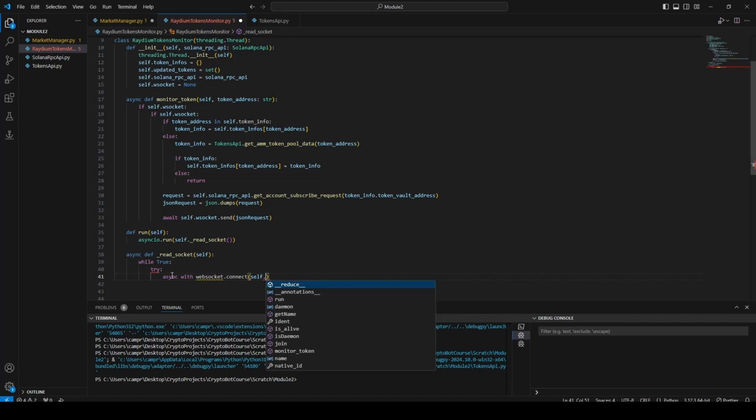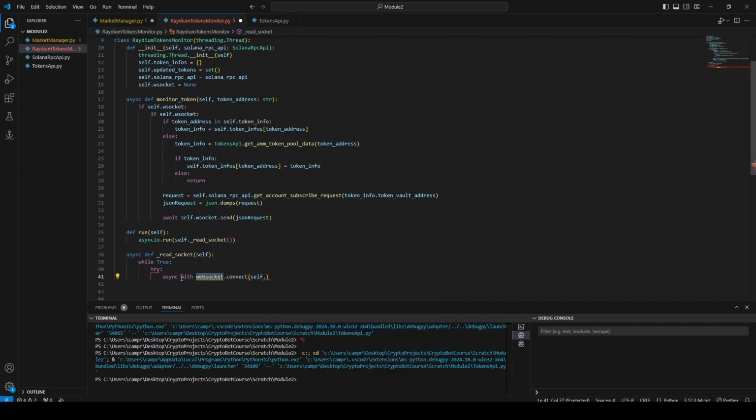All right, so typing without talking here. Async with websockets. It's not WebSocket, it's websockets. So I'm utilizing this.